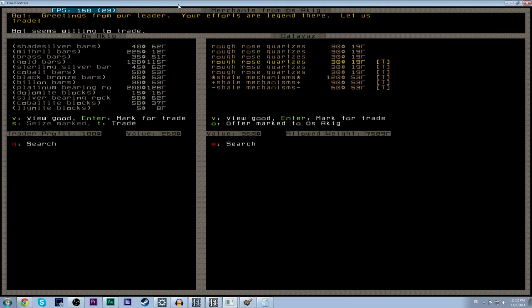Also, make sure that you don't press S while you're on the buyer's window, because that basically means that everything that you've marked off, you're just going to take. You're not going to pay for it, which will make them angry, understandably. To perform the trade, press T.